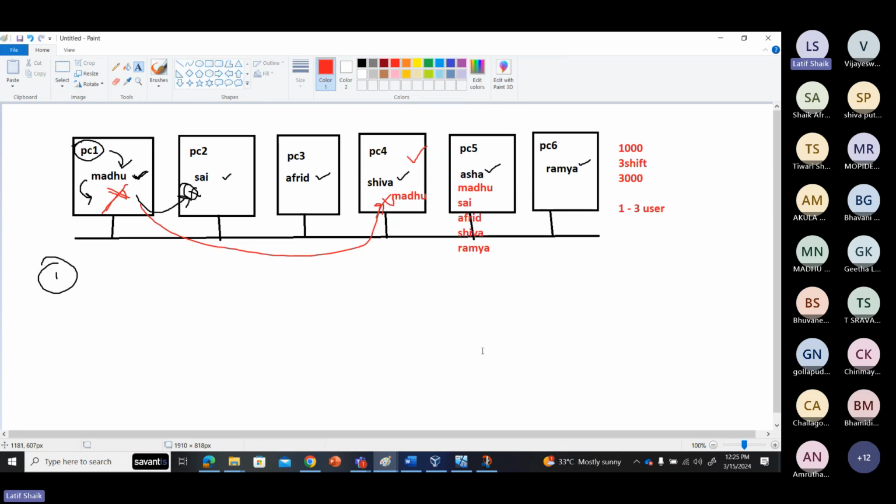So that is one of the things. The number of users in an organization changes. Some people come, some people leave the organization. Again and again, you have to create accounts on the individual PCs. It becomes very difficult and there is a lot of confusion.